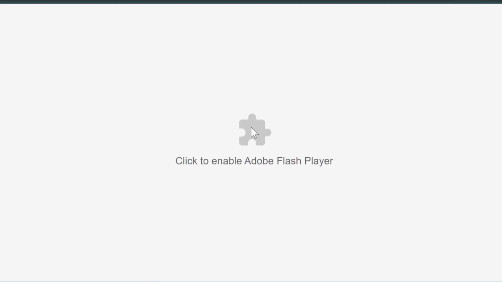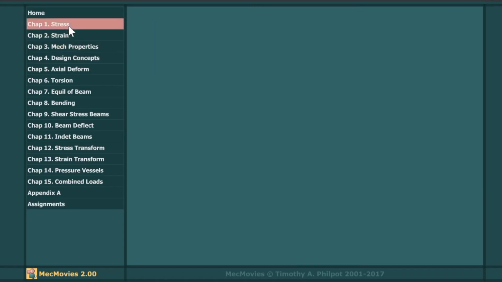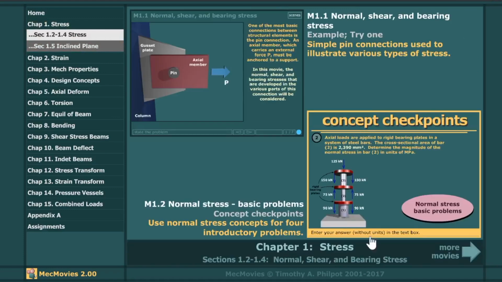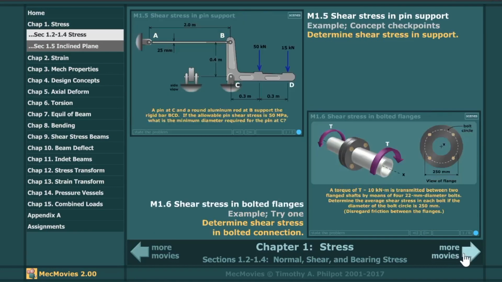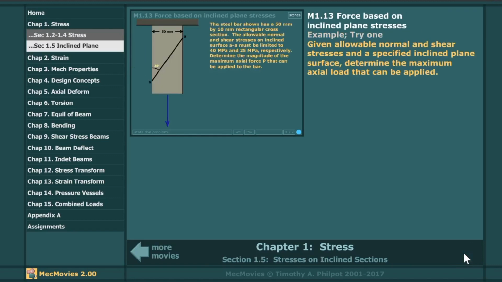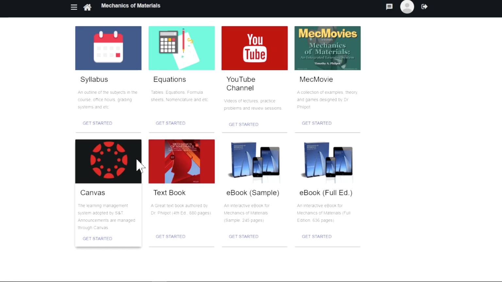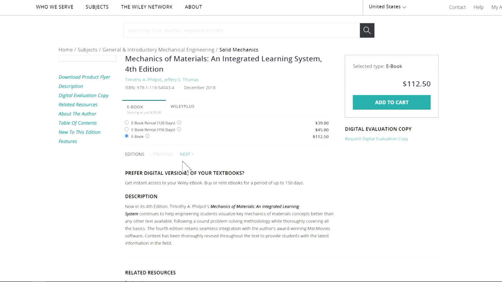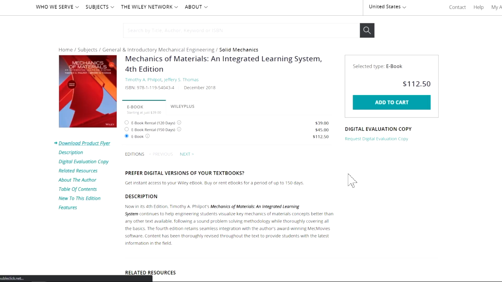MakeMovie is a learning tool that is created by Dr. Philpott. Unfortunately, it is using Flash, which is not supported in the modern browsers, but you can find a workaround by enabling Flash on your browser. It contains several worked out problems and animations to help you understand the concepts better. You can also find a link to the Mechanics of Materials textbook written by Dr. Philpott, which is a great textbook.